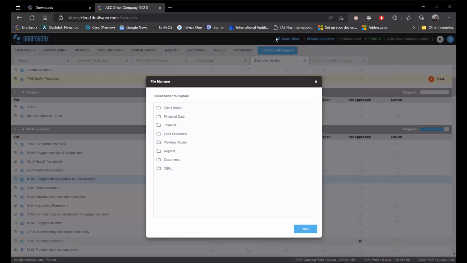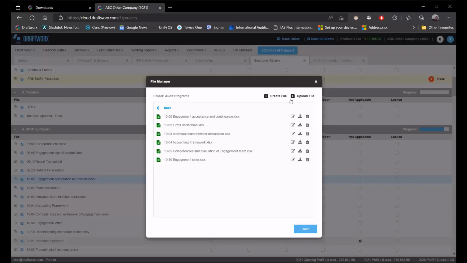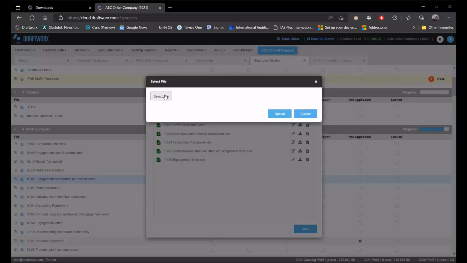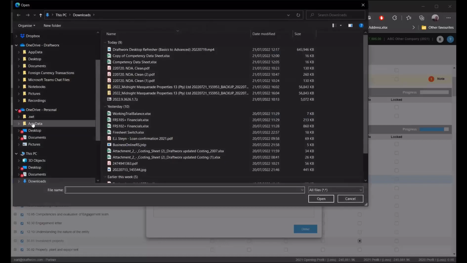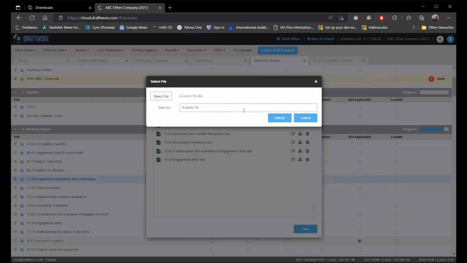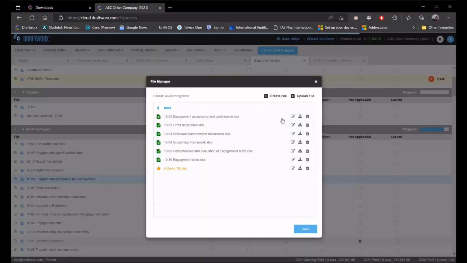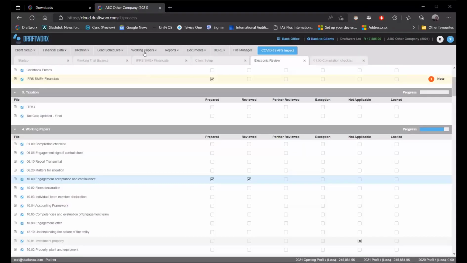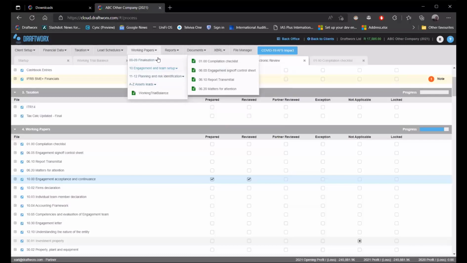It's super simple. We click on file manager. We can then see the structure. That structure emulates the topic here. And I can choose now to go in, for example, working papers and into a section. And I can either create a file or I can upload an existing file. So we can say, you know what, I would like to upload an image or a TB. So I hit a demo TB, click upload. It's going to now upload it and it's going to be available for me to work on. Okay, so simple, quick, and easy.